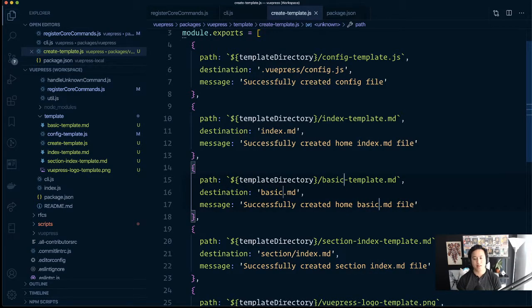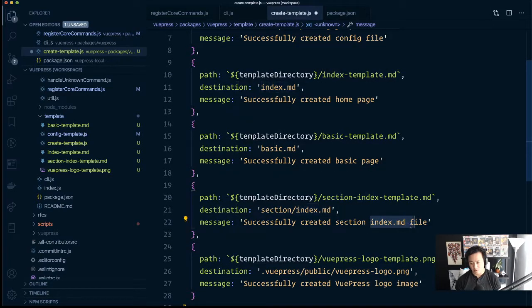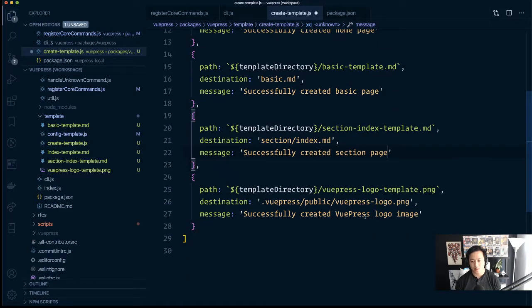Basic MD file. Create it. Okay, so now I'm gonna actually optimize this a little bit. This is the home page. Create a home page. This config file, that's fine. Basic page. Create a section page. Okay, and logo image, that's fine.